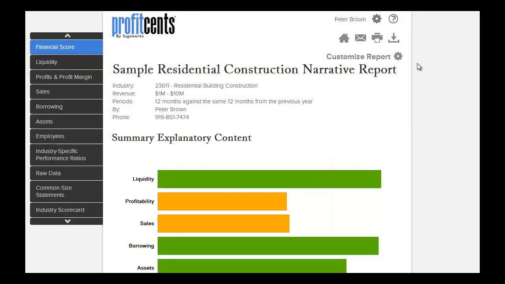Now, using the icons on the top right of your screen, you can email, print, or download the report for your clients. This is a valuable deliverable for your client meetings.